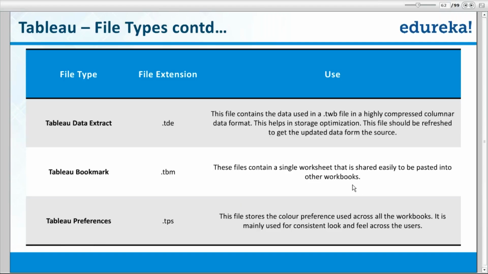Okay, that is that. So this is like TBM. We will not be using this much. It is nothing but like a bookmark that you create in your Internet Explorer, something very similar to that. This is like a single worksheet that is shared easily and pasted into other workbooks. So this is like a Tableau bookmark we can create. We will not be using this that much, but we also have this format.